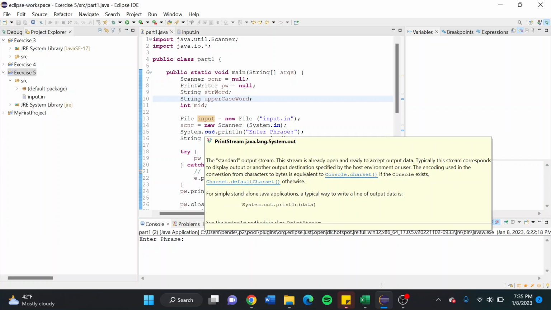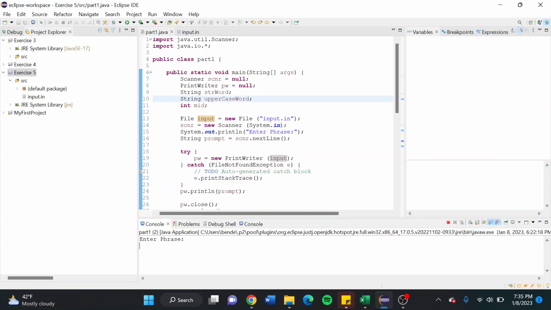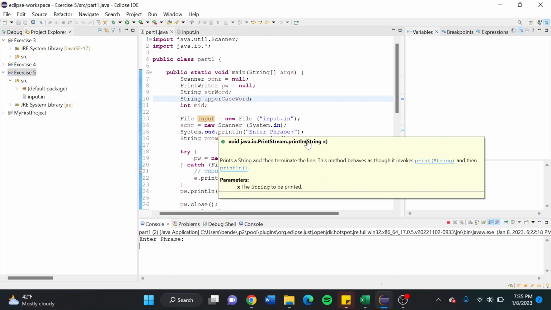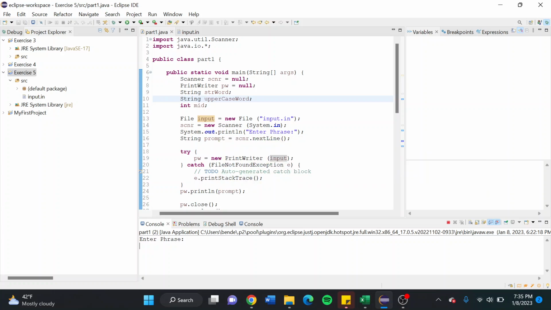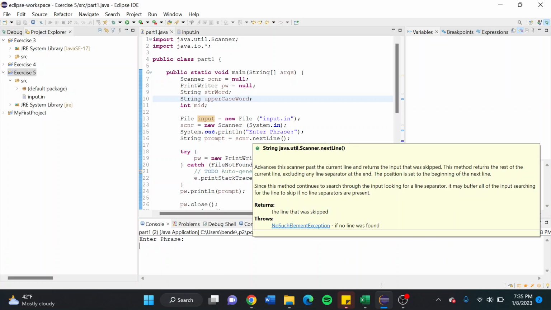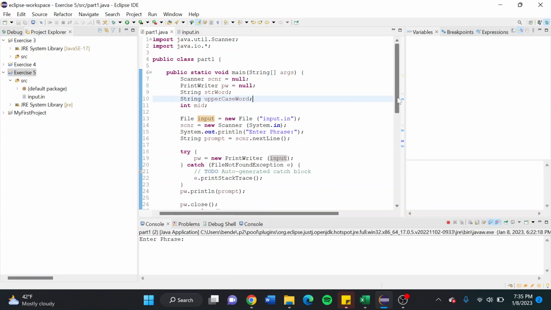And then I made it so it has an enter phrase prompt for the user, as I don't know what else to put. And I also put it as a println just because it looks nicer. Then I made it so prompt is the variable that enters in the next line, basically, for the scanner.